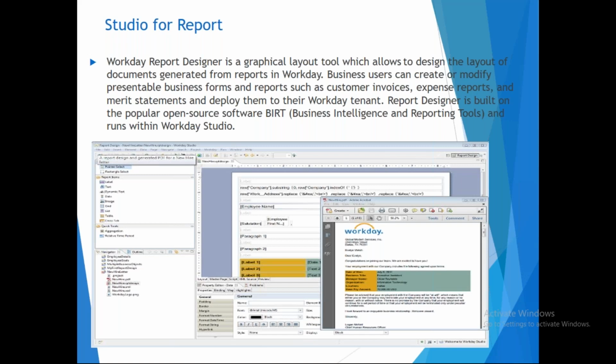Business users can create or modify presentable business forms and reports such as customer invoices, expense reports, and merit statements, and deploy them to their Workday tenant. So what we'll be doing is creating our layout in Studio, and once we finalize our layout, we are going to deliver that layout onto Workday.